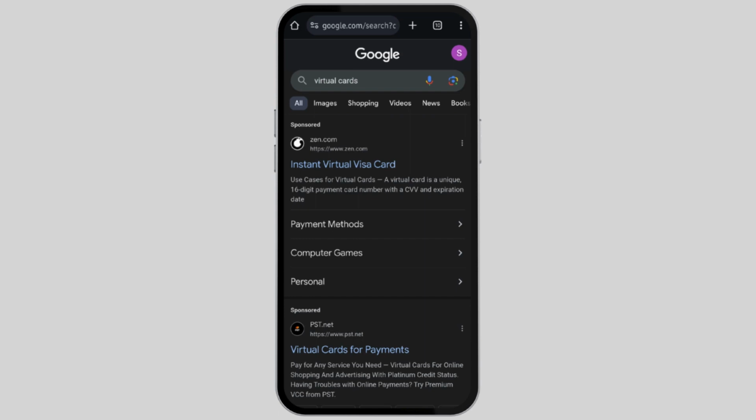So the first way you can obtain a virtual card is through online payment service providers. Many online service providers such as PayPal offer virtual card services as a part of their service. And other mobile wallet apps like Google Pay or Apple Pay allow you to create virtual cards that can be used for online transactions. Besides that, banks and financial institutions also offer virtual cards for their customers. Check with your bank to see if they provide the service or not.